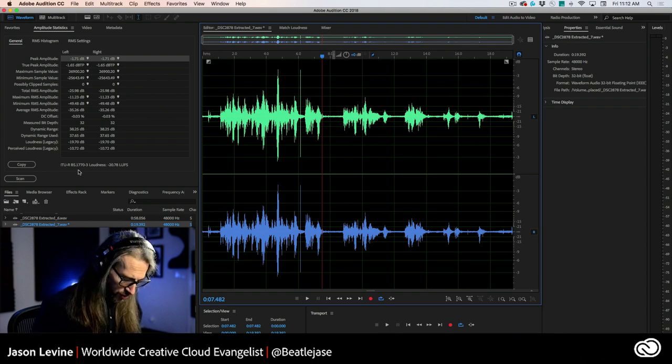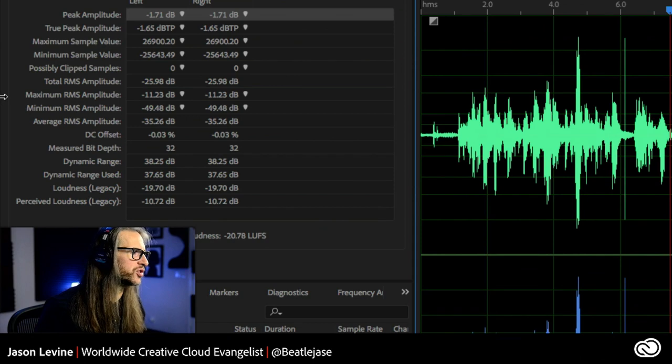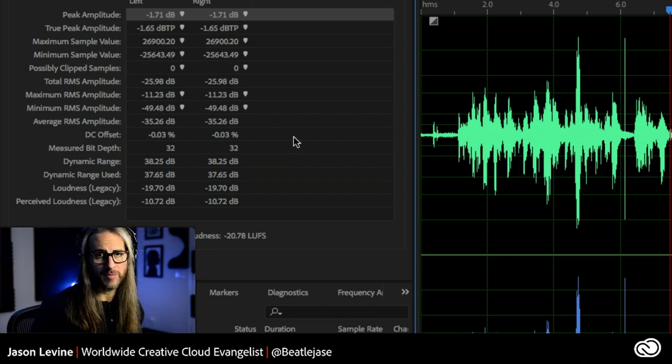Showcasing to you not only program loudness measured in LUFS, and still all of our traditional RMS values, but also the actual bit depth of your files. We don't worry too much about DC offset these days, but if you're taking archive material, especially earlier digital archive material, you might encounter some of this.